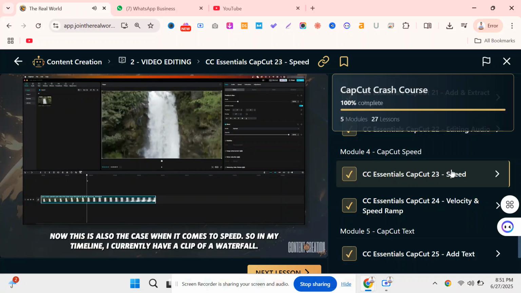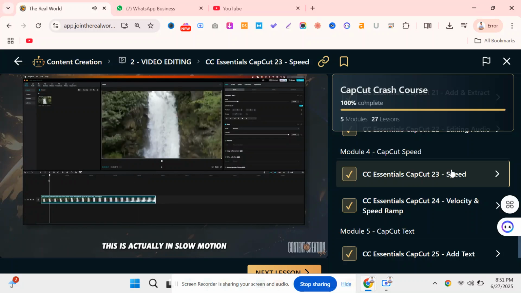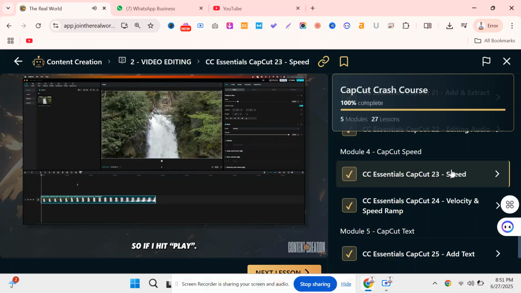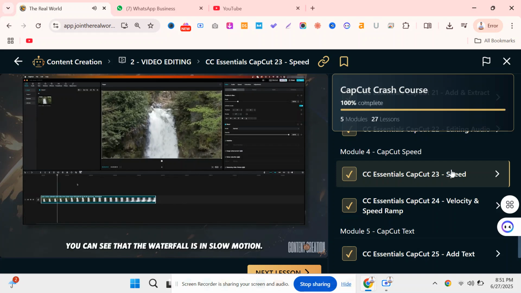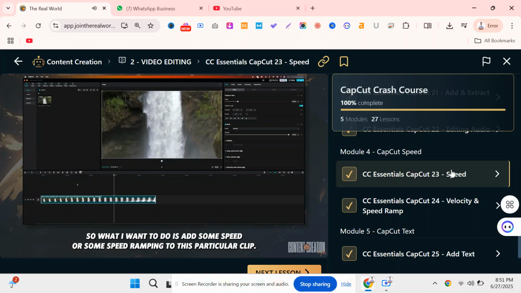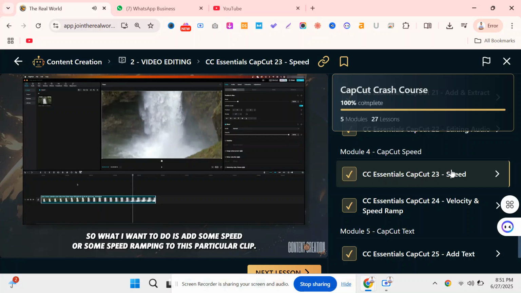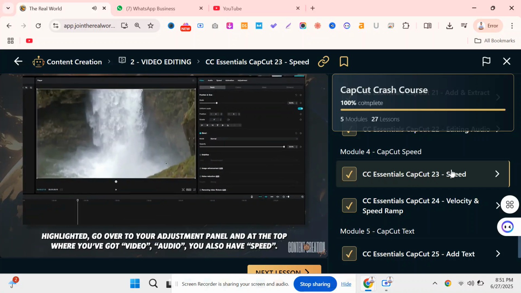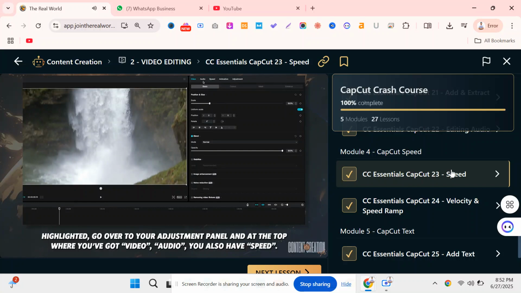So in my timeline, I currently have a clip of a waterfall. This is actually in slow motion. So if I hit play, you can see that the waterfall is in slow motion. So what I want to do is add some speed or some speed ramping to this particular clip. And to do this, all you need to do is, with the clip highlighted, go over to your adjustment panel, and at the top where you've got video, audio, you also have speed.